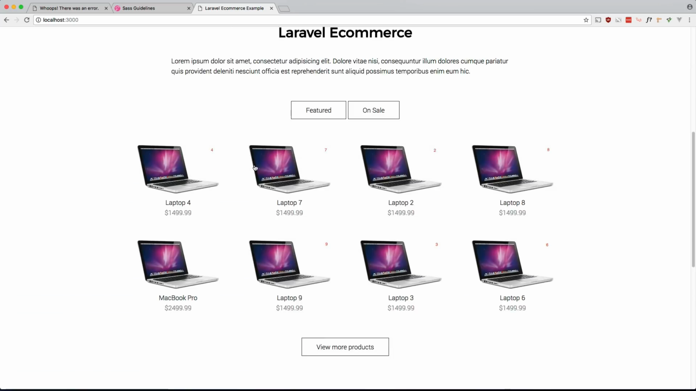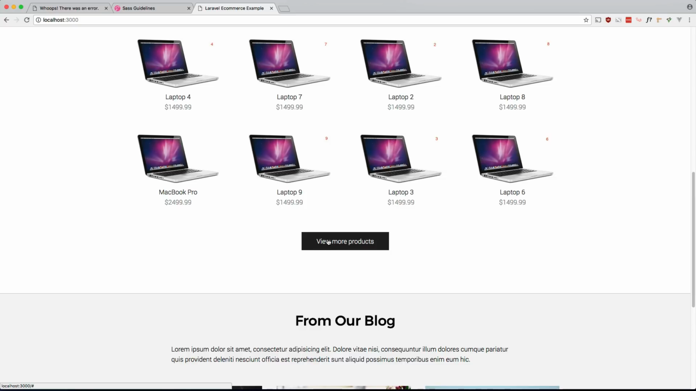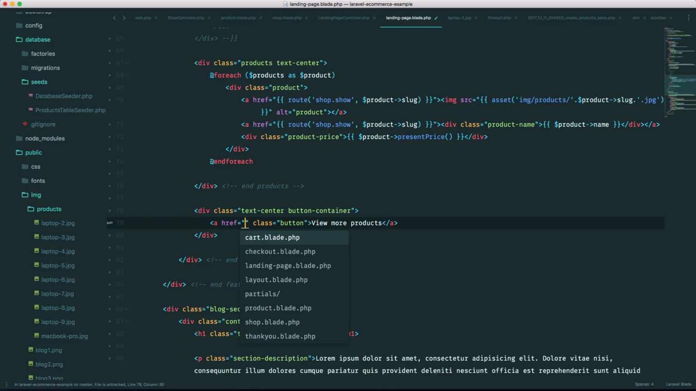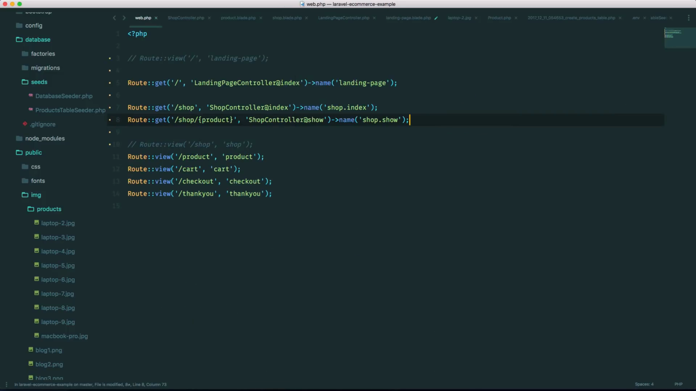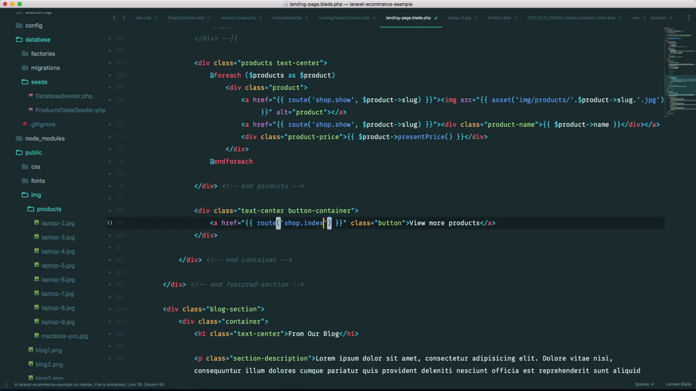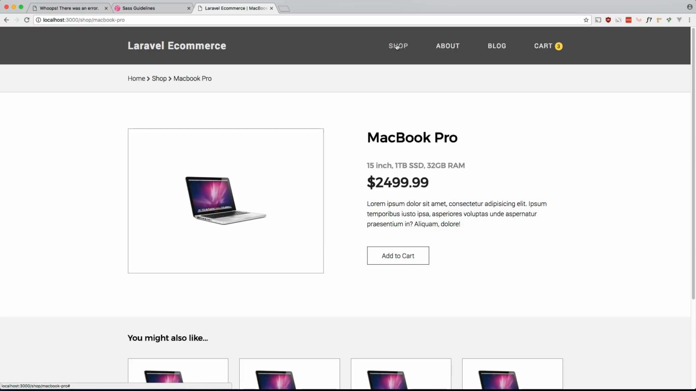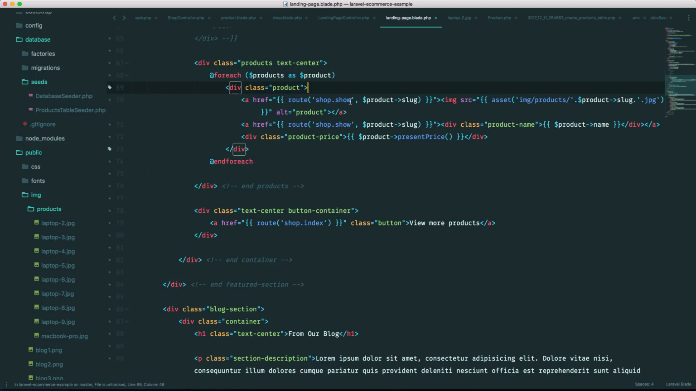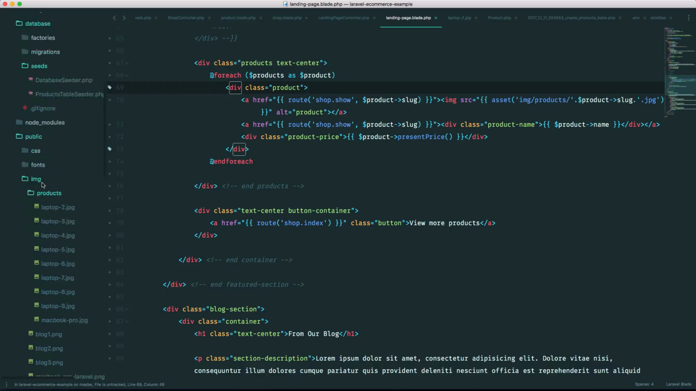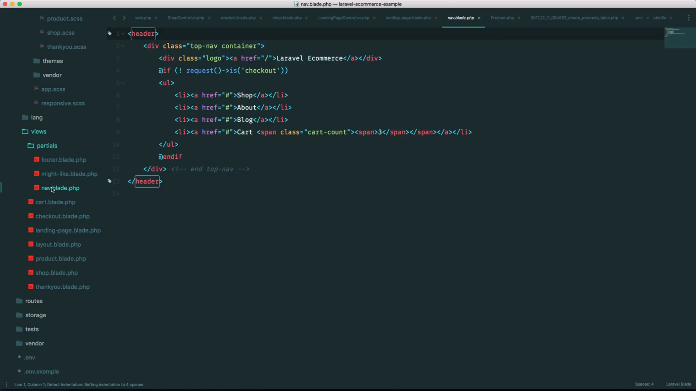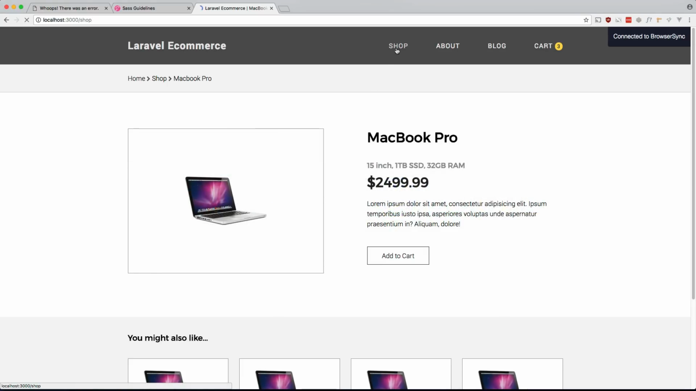Alright, let's just quickly fix this. It should link to the products page. So where's the landing page? View more products. Should link to, what's it called? Shop.index. There you go. Let's also update the nav, because that should also go there. Where's my nav? Views. Is it in here? Yes, nav. So the shop should go, no, route shop.index. Okay, see if that works. Okay, cool.